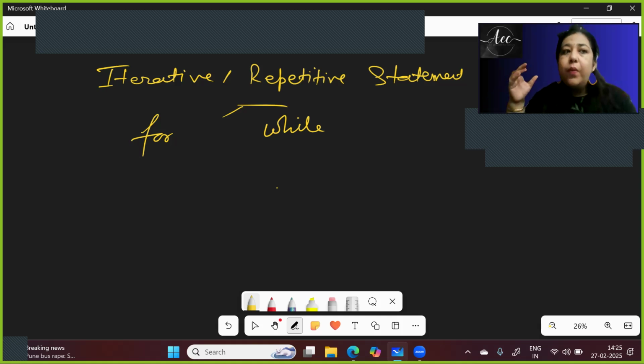That's how it repeats. So whenever I don't know how many times I have to repeat, but I have a condition, and if the condition is true I'm supposed to repeat, and if the condition is false I have to stop there, you're going to use a while loop. Okay, so we have two loops, for and while.